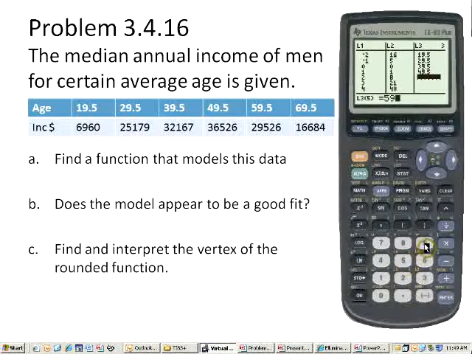and 59.5, and then finally 69.5. Interesting way to have our data. Looking at the next, list 4 is where we're going to put their average income for those ages. So we have 6,960 for the first one.